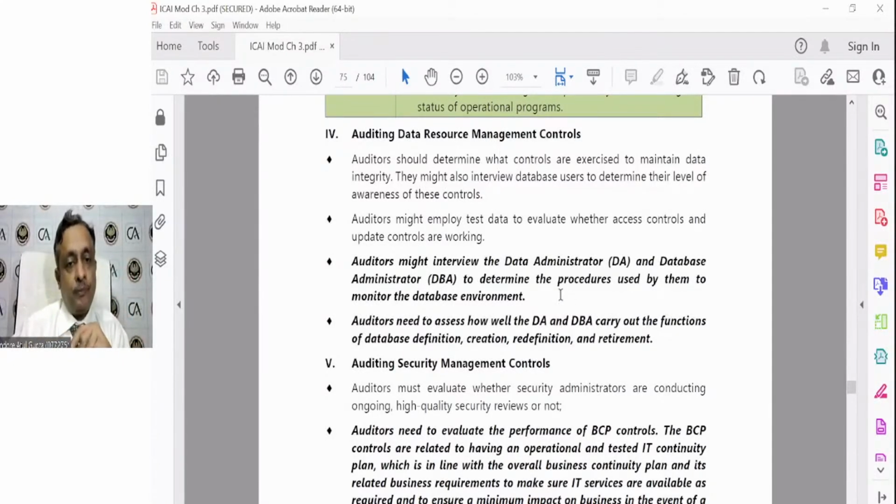Okay. So with this, we come to the second line. Auditor need to assess how well DBA are carrying out the functions of database definition, creation, redefinition, and retirement. So all aspects which are relating to the security of data, access of data are part of DBA. All aspects relating to planning, the conceptual, the logical design of databases with DA. So with this discussion, you all realize that who is at a higher hierarchy? DA. Okay.